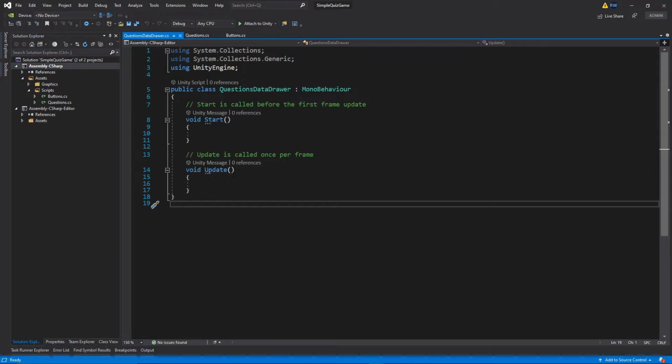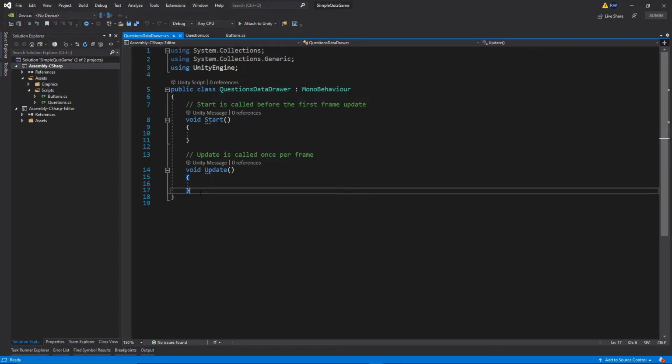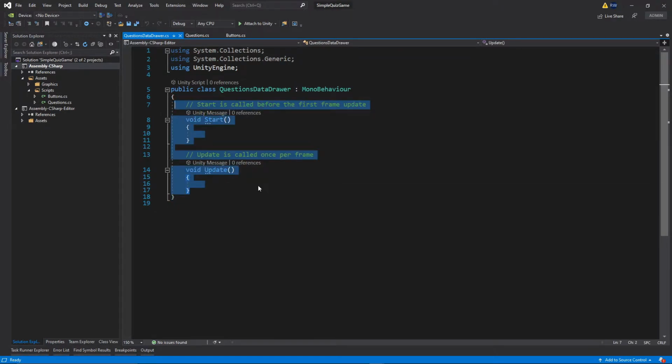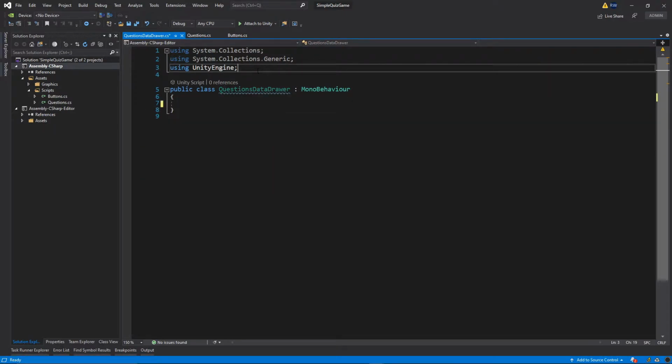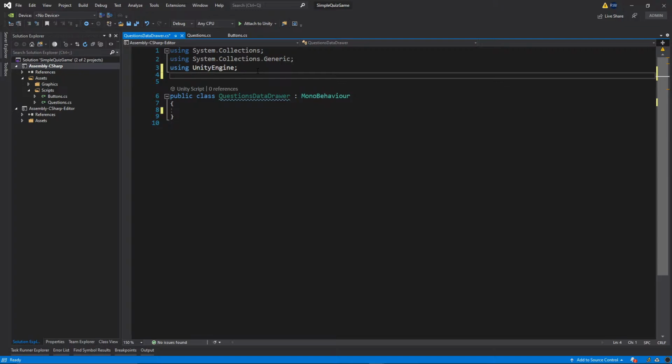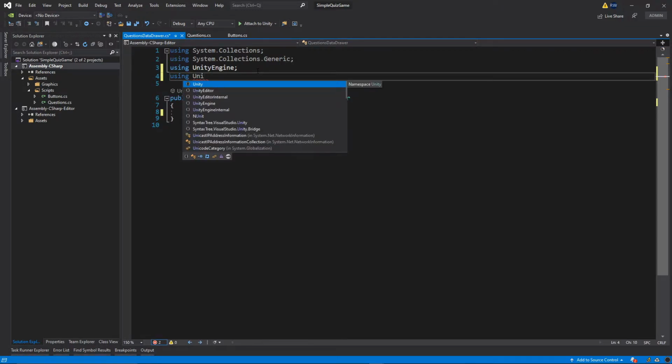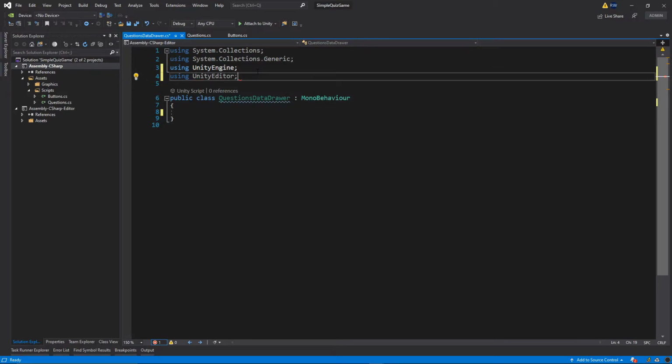Okay, let's open the script now. Let's first of all remove our Update and Start functions. Right at the top, below UnityEngine, I will put another using statement, using UnityEditor. Make sure you add this one in. Then instead of MonoBehaviour, we want to inherit from Editor.